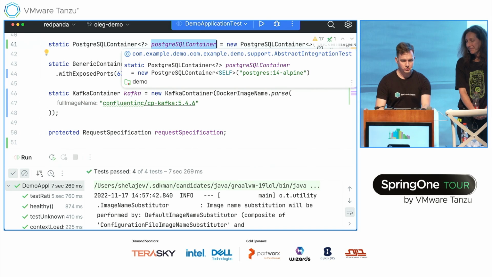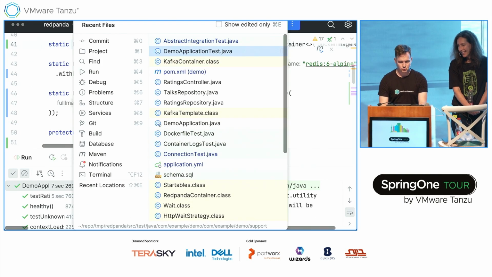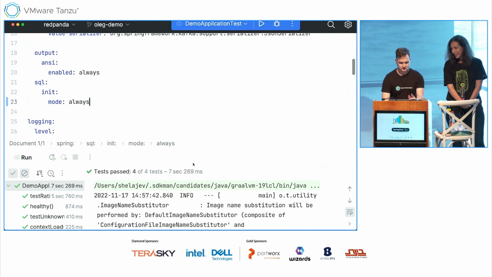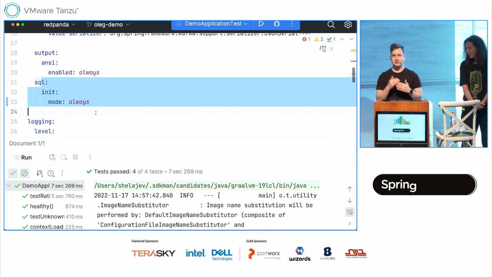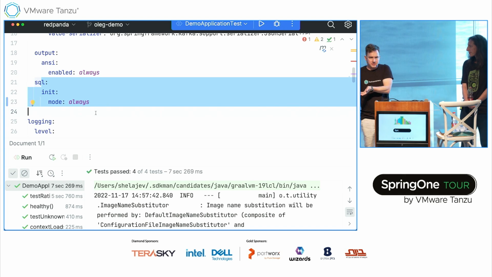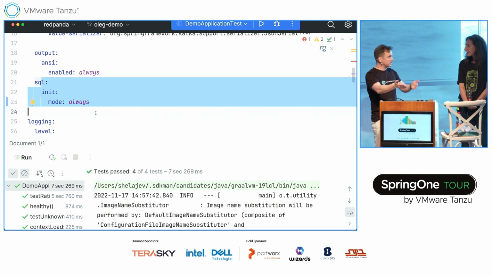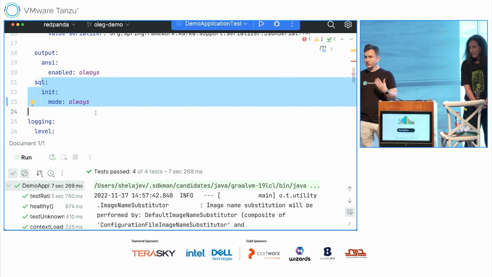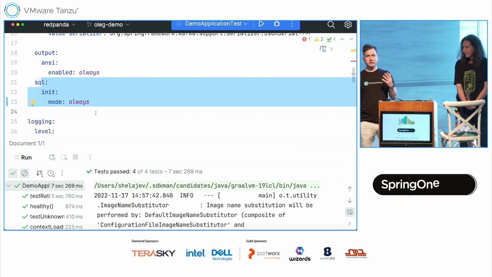Or? No. So currently what we are doing is, where's my application YAML? So here, right? We rely on Spring to initialize our database. Because when we start Postgres, it's empty, right? There is nothing in there. So here the configuration says, Spring, please initialize our database. Do you do that in production?